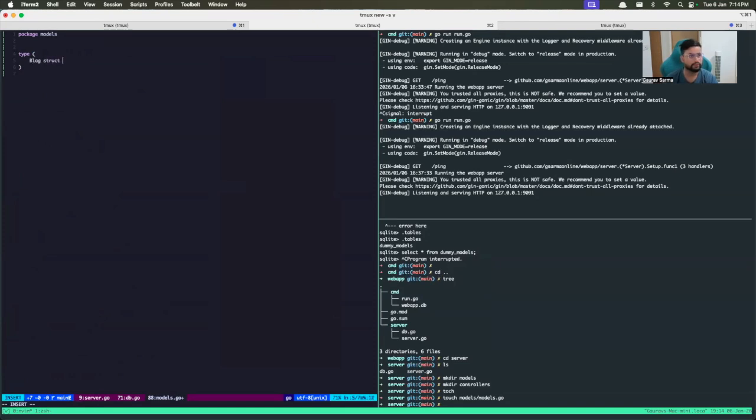Blog struct. So how it works for Gorm is that you define the struct type of the entity that you want to store in the database, right? So Blog becomes blogs, as we saw. We saw an example with the dummy model. So Blog will become blogs in the database, and similarly we have something called Comment. So Comment will become comments, right?